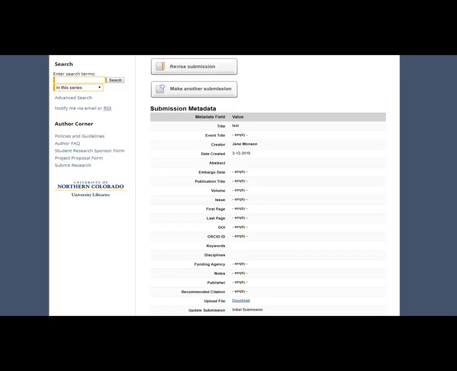Once you've made your submission, you will have the opportunity to review the metadata and revise the information you entered. You may then make another submission or log out of the system.